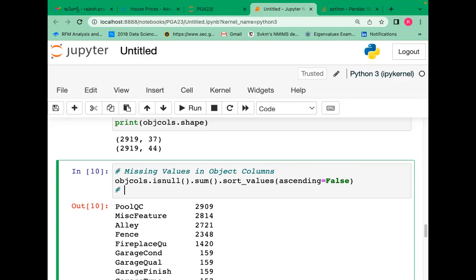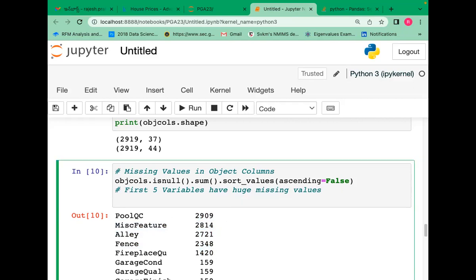Now, what do you observe here? The first five variables have huge missing values, right? Because the data size itself is 2919. We have 2909 missing, 2814, 2721, 2348. And even fireplace quality is also missing to some extent. Do you remember what the argument was I said?